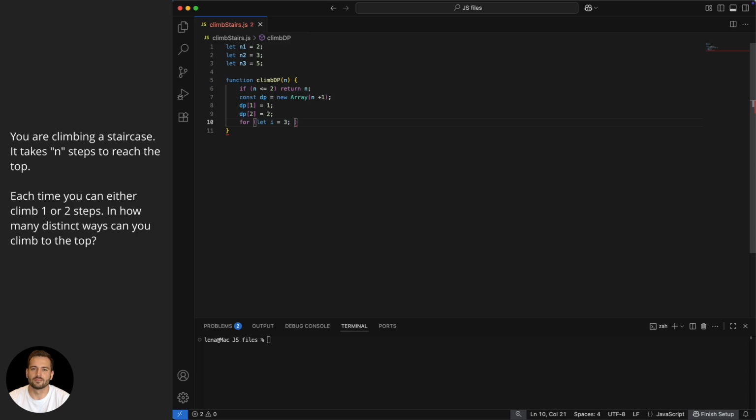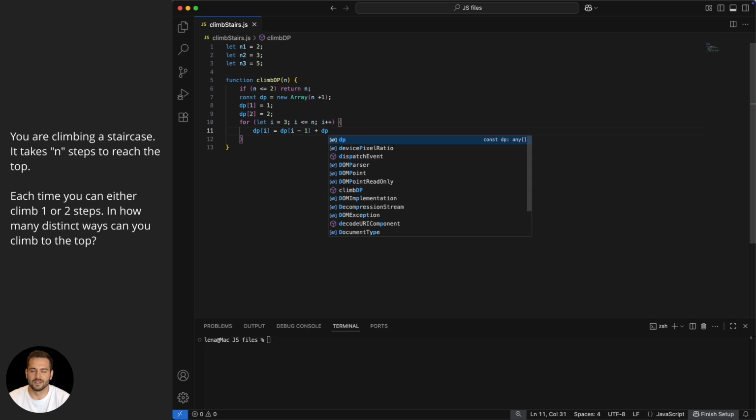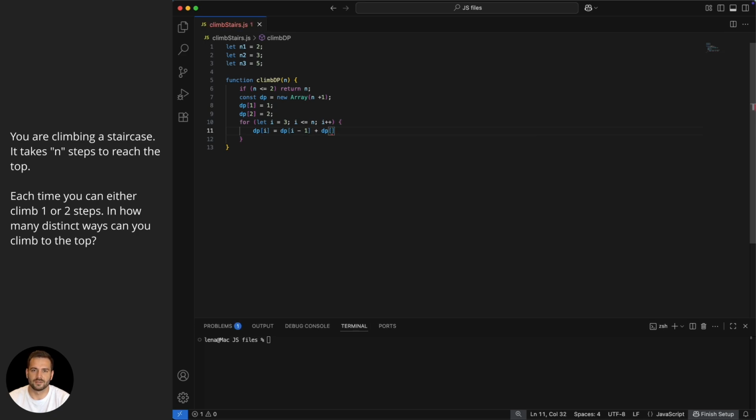Next, we start a for loop. Inside this loop, we declare a variable i starting at 3. We keep going while i is less than or equal to n, and after each round we increase i by 1. Inside this loop, we also set dp at i to dp at i minus 1, plus dp at i minus 2. After the loop finishes, we return dp at index n.